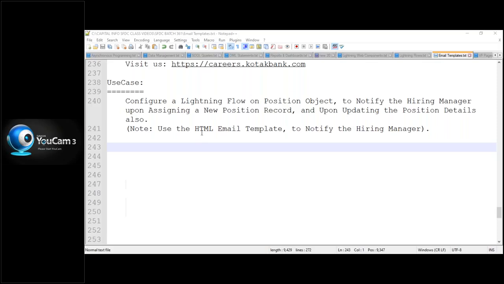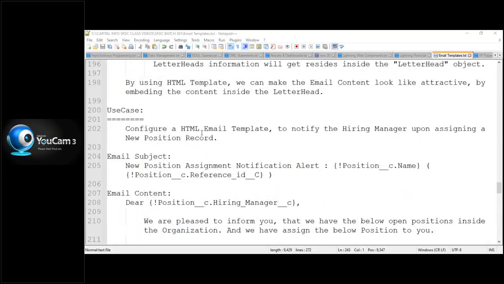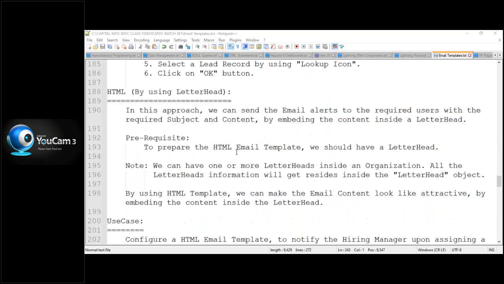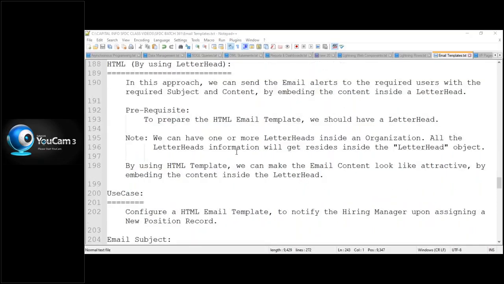So in the previous session, we have discussed creating the letterheads, and how to create the letterheads in Salesforce and how we can use them to create our own email notifications with an attractive look and feel by adding the required subject and the content. And we discussed how we can test these email templates by using the send a test and verify merge fields button.